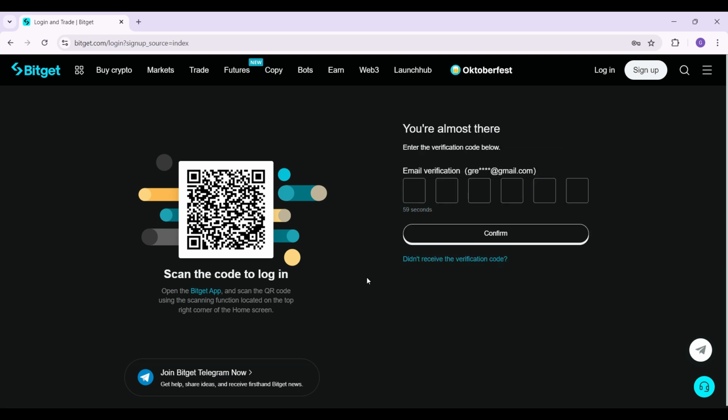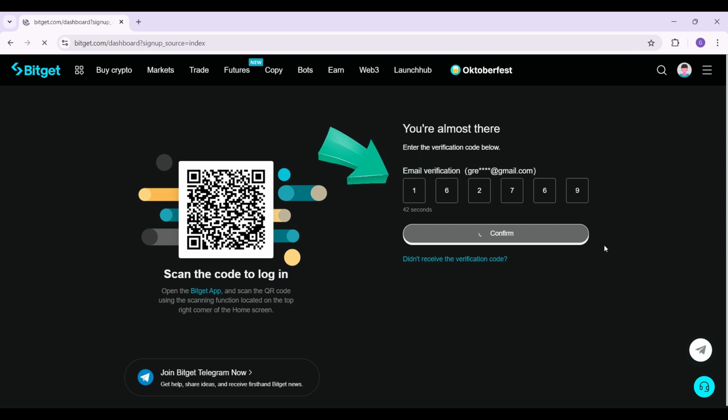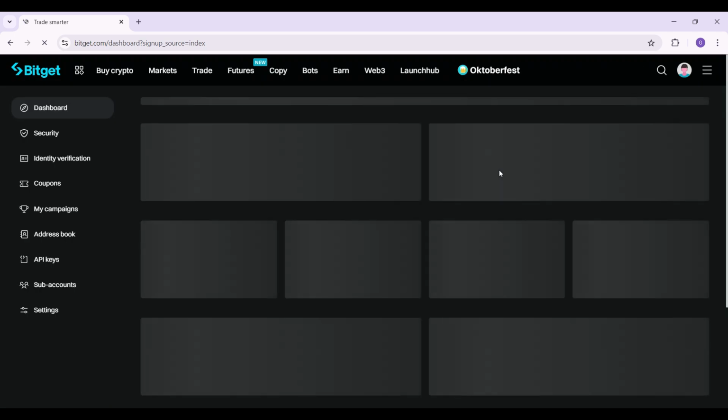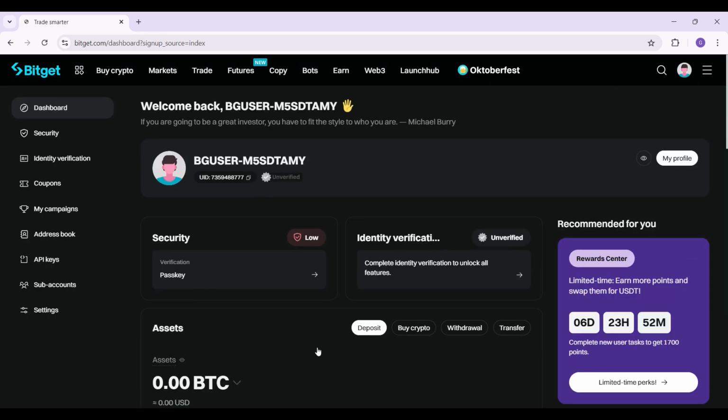That's it guys. Once you do, a verification code will be sent to the registered email address. Simply go to Gmail right now and copy the code right here. I'm gonna copy the code right here, and guys, that is it. As you can see, we have signed in to our account. That's the gist of it guys. That's how we sign in to your Bitget wallet.